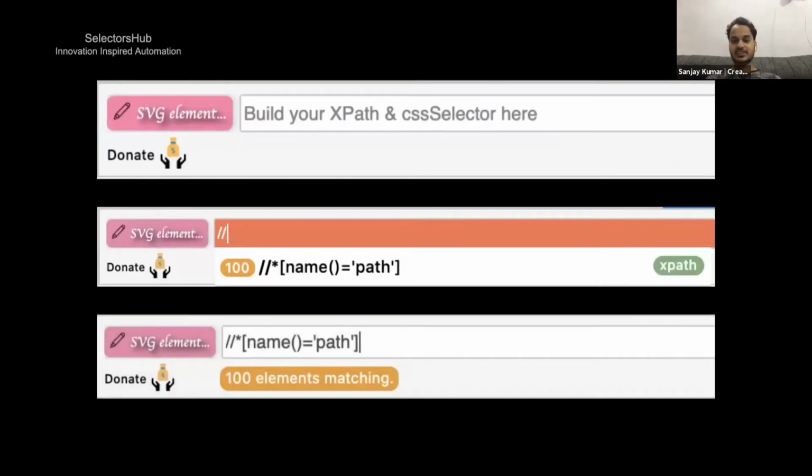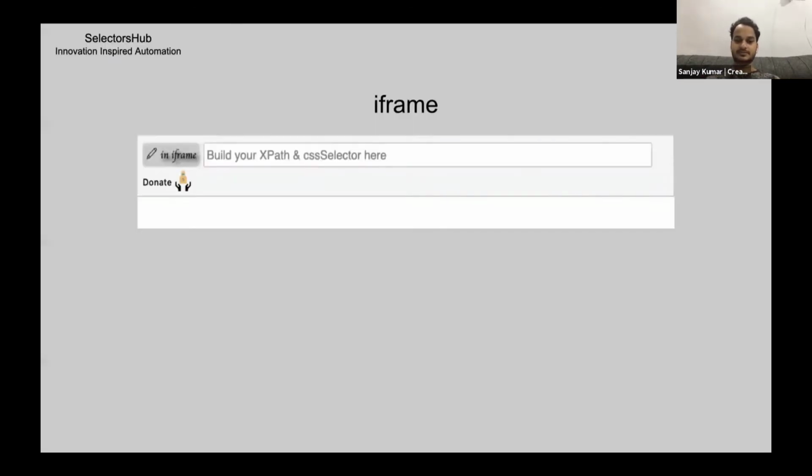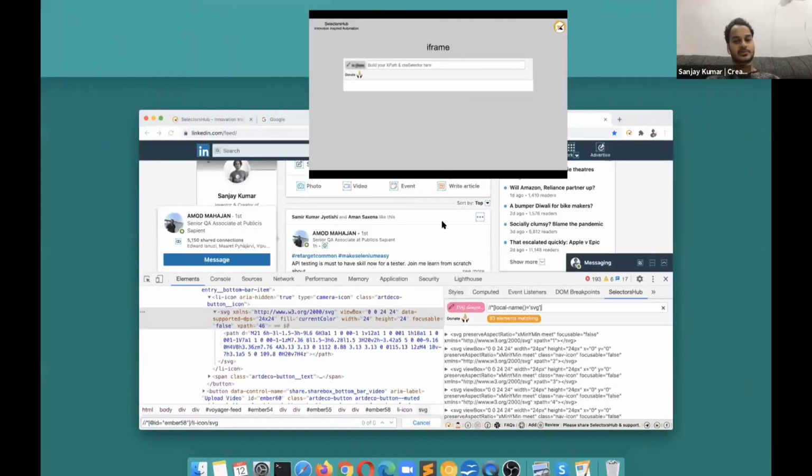And that is the reason, just being one month old, it became the number one CSS selector tool in Chrome Store, and a lot more achievements. Iframe. It supports iframe.